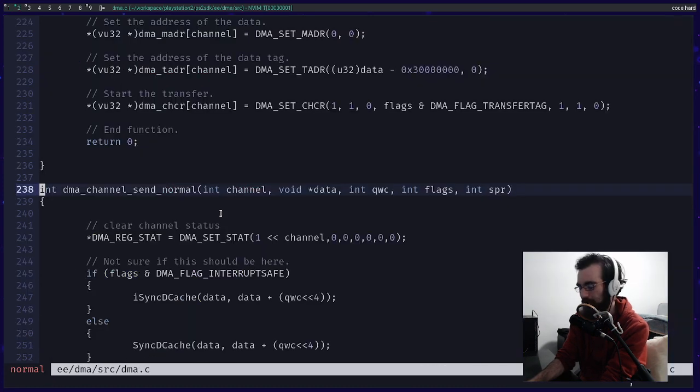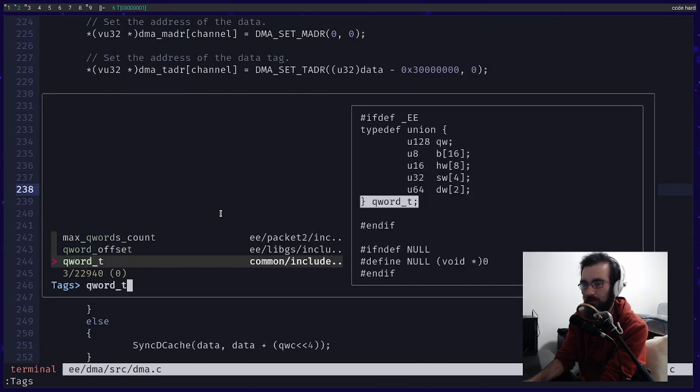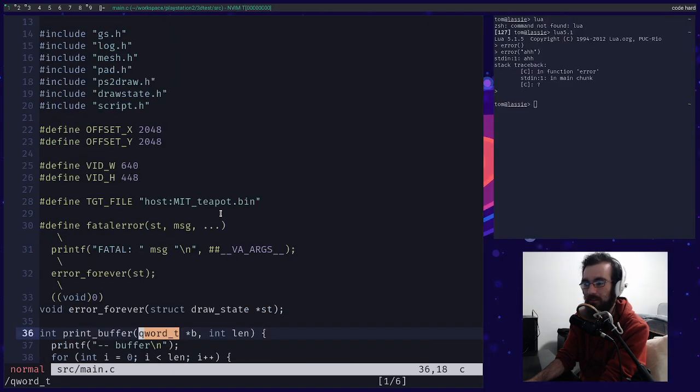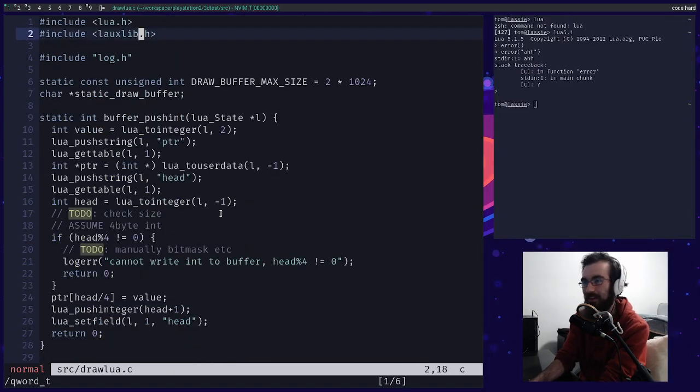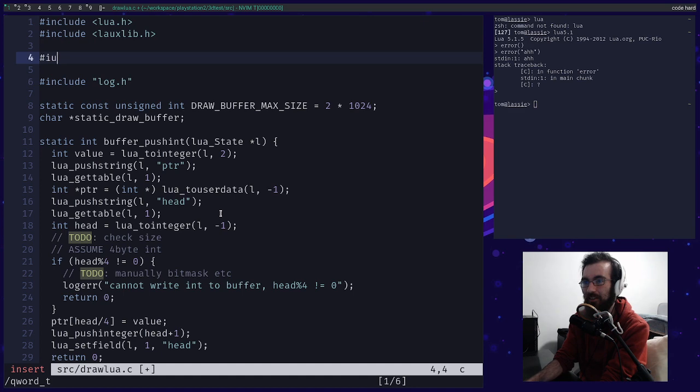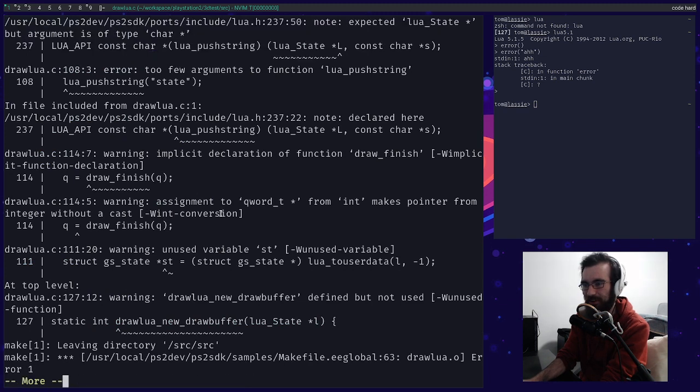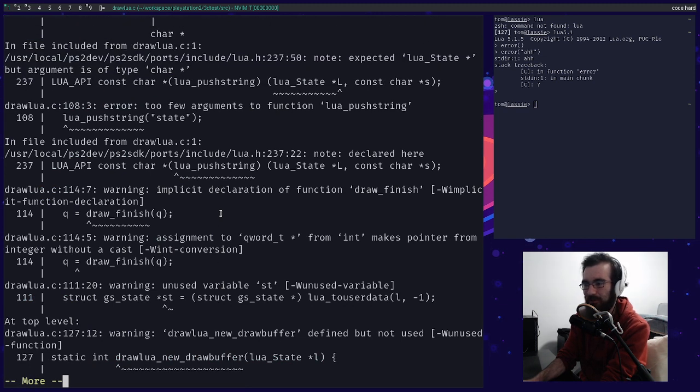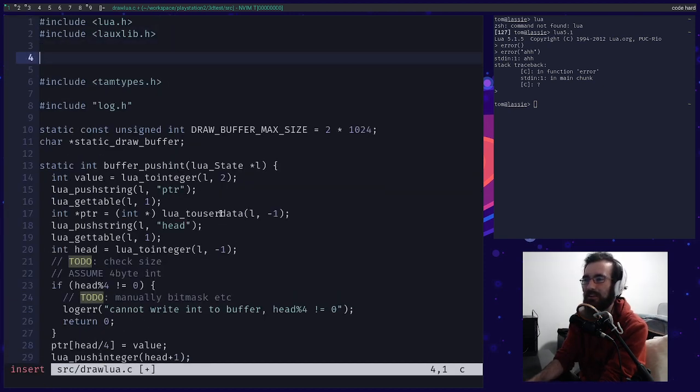Oh, we can find out. Hold on. It's defined in tamtypes.h. I knew it. I should have trusted my gut. Include tamtypes.h. I don't know what tam actually stands for in this context, which is fun. Assignment to keyword T from int makes pointer from integer without a cast. Implicit. Oh yeah. We still need to include draw.h.